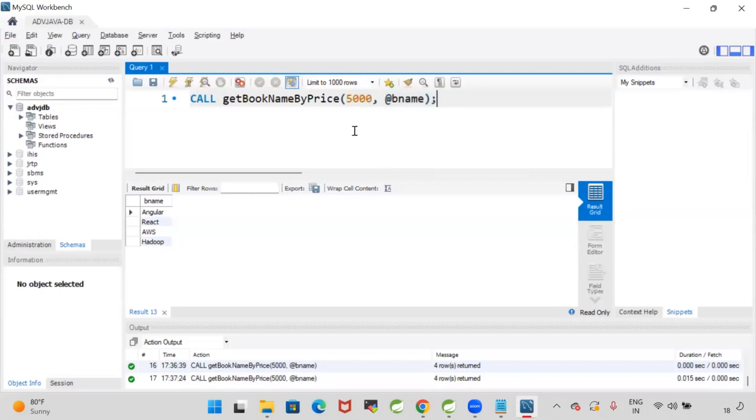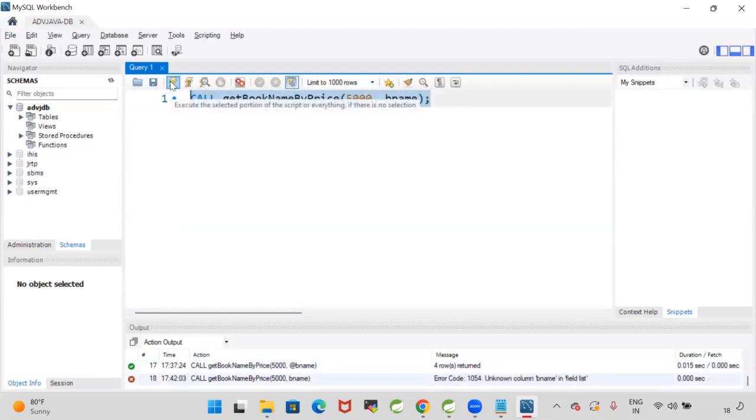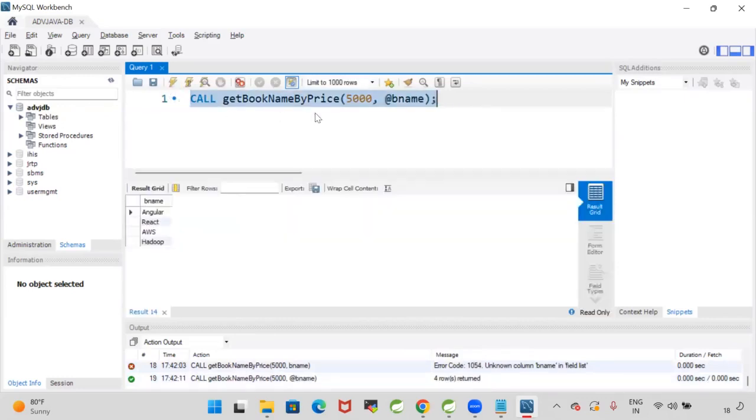Whenever the procedure is having out parameter, when we are calling that from the database, we need to specify the parameter. Sir, is that @ mandatory? Can I just give the B name? No. Unknown column B name field set. Whenever we are calling from the database, it is mandatory to give the @ symbol. Otherwise, the procedure is not getting executed.